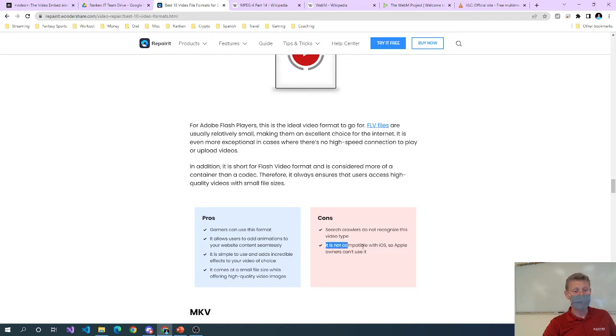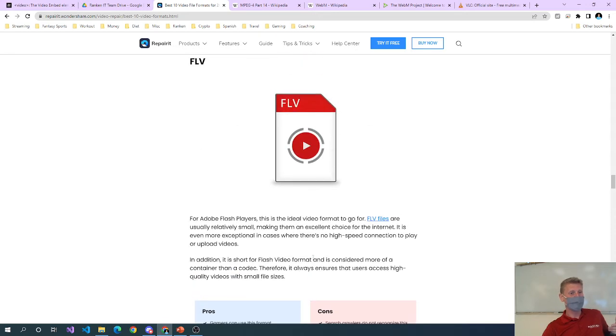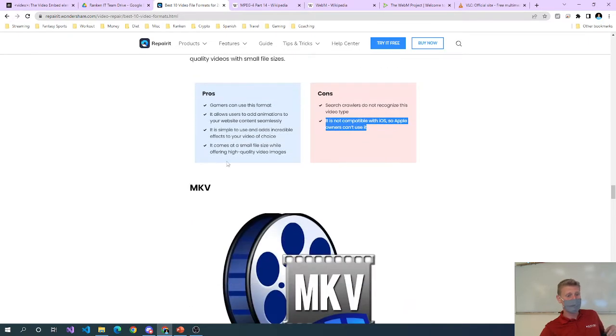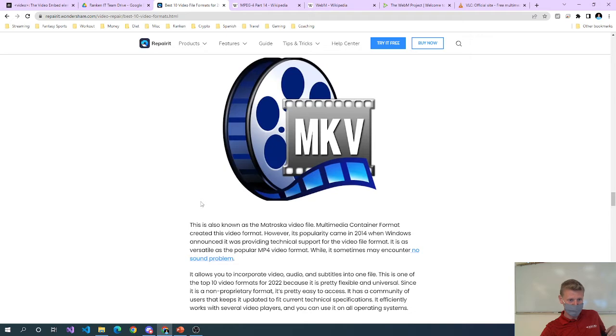And this is one that goes down. If you've ever had an iPhone, even going back 10 years, it's never been compatible with Apple products. So that's a pretty big con: if you make a movie in Flash, and you want iPhone users or iPad users to use it, you're excluding a pretty substantial population if you're putting your videos in Flash.